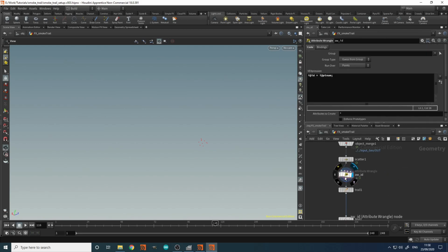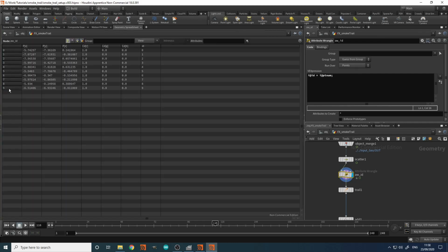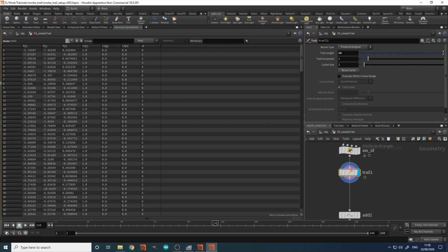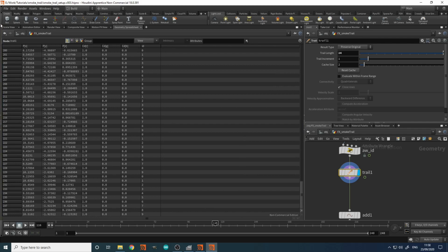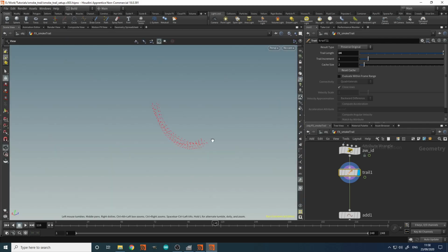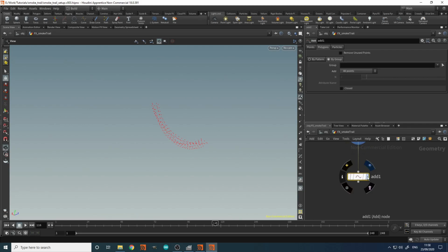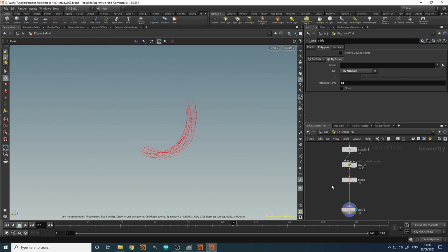So what I've done is say that the ID is equal to the point number. Looking at the geometry spreadsheet, we can see 0 to 9 on the point number and 0 to 9 on the ID. However, if we look at the trail, we've got 0 to 239 on the point number, but the IDs cycle through 0 to 9. So each point now has a correlation with the others, and we can implement that on the add by saying by attribute, and the attribute we're looking for is ID, and there we go, we've got these lovely trails that follow through.